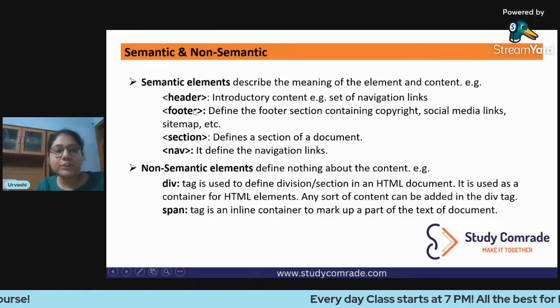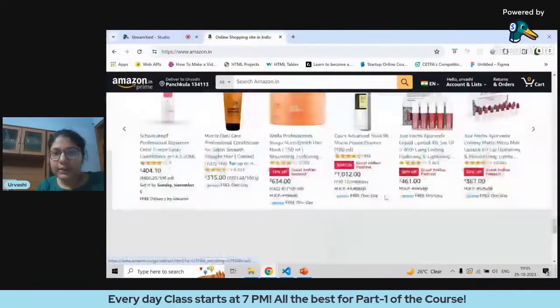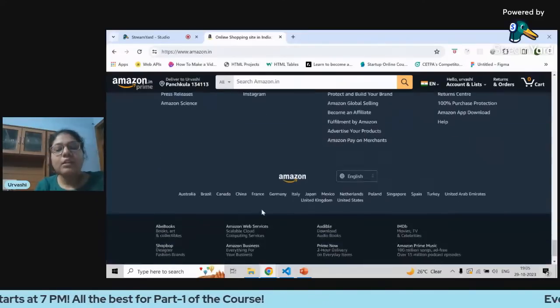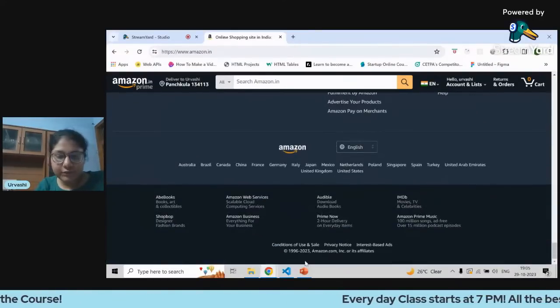Then we have the footer section, which is the bottom part of the website. That is this one. So generally you have quick links here, social media icons, social media links, subscribe to a newsletter. This is what you will see in the footer section.